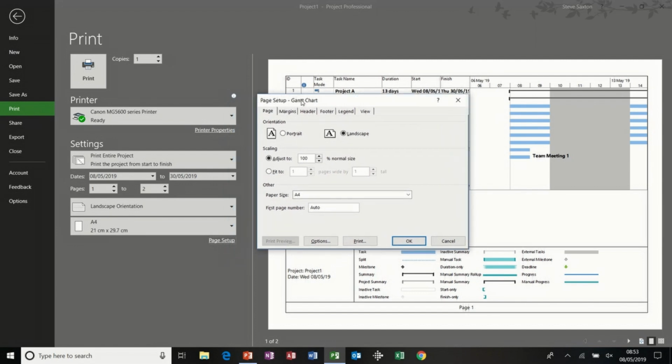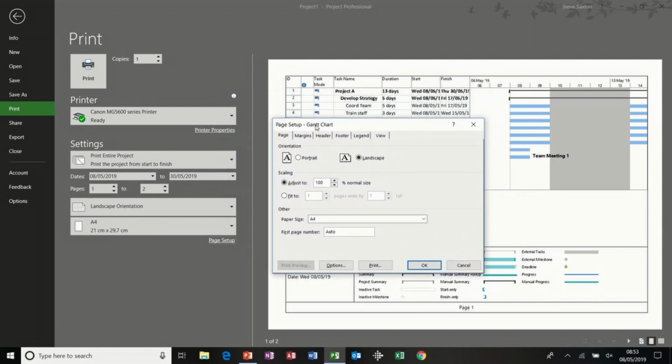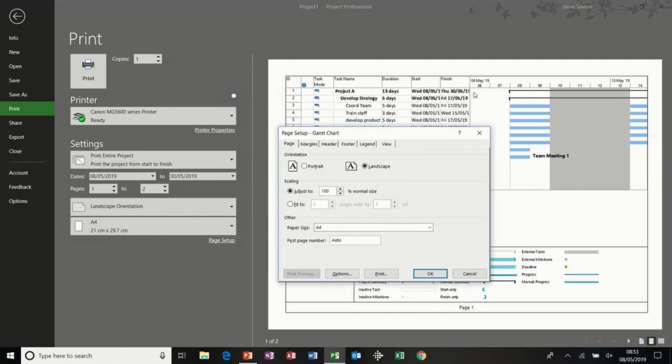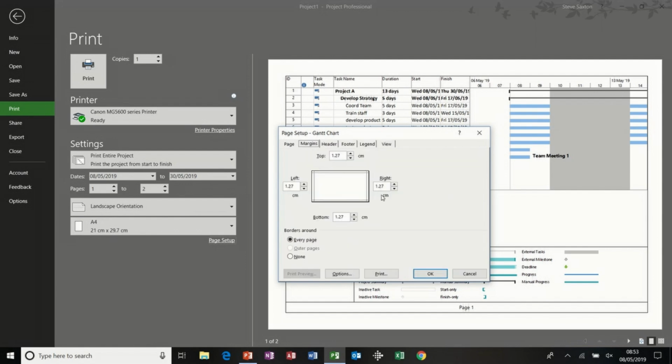Page setup is pretty similar to what you get in other Microsoft programs. Project has the same problem as Excel. There's no quick fix to get it to print on one page. You have to sort of play around with fit on 1 by 2 and adjust the scale and things like that to get it to fit how you want it. Margins, that's a very, very small margin area. It's only half an inch, or as it says there, 1.27 centimeters. Showing my age, I suppose.